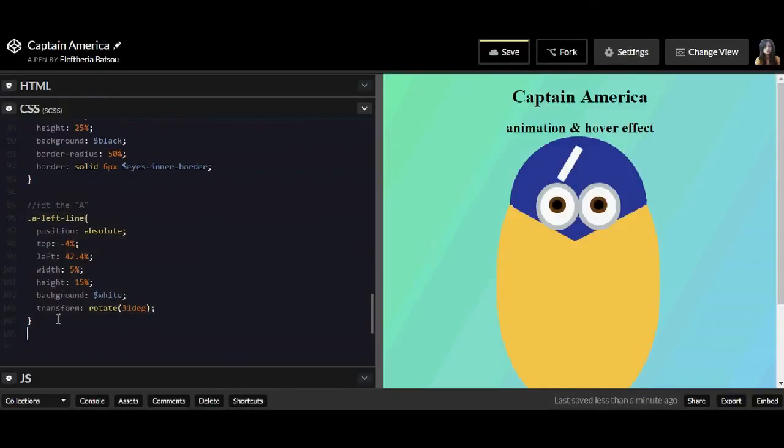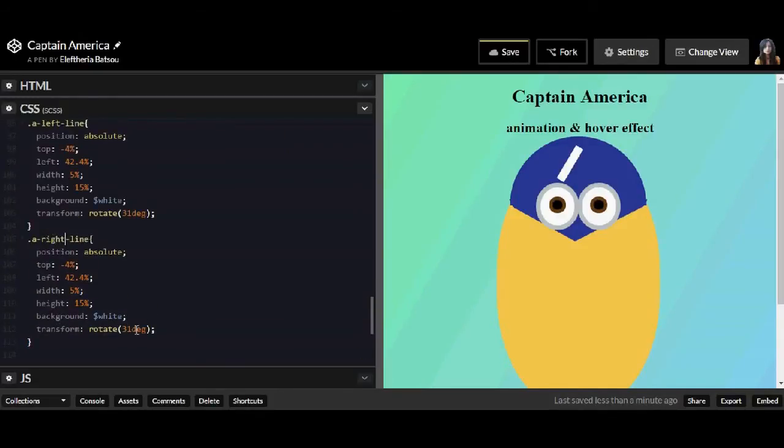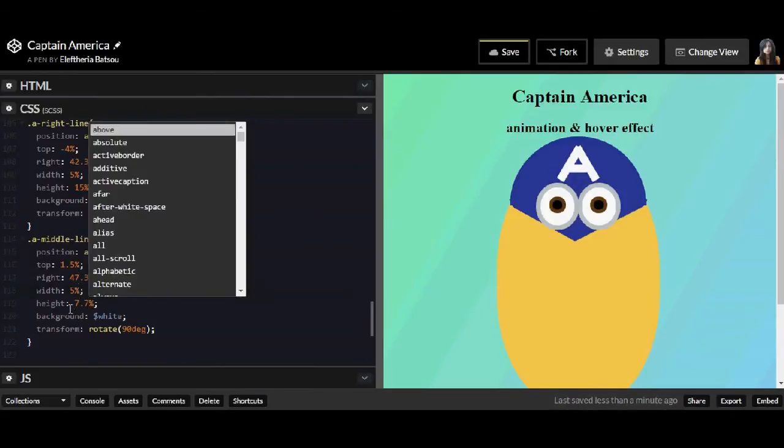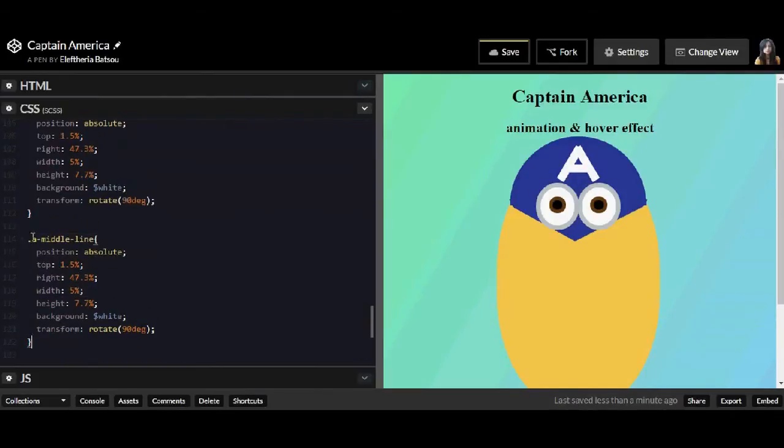Now the transform rotate 31 degrees is the one that helps me make this shape have some rotation. I will have the rotation to the left and to the right. And then in the middle I'm going to have it like 90 degrees.